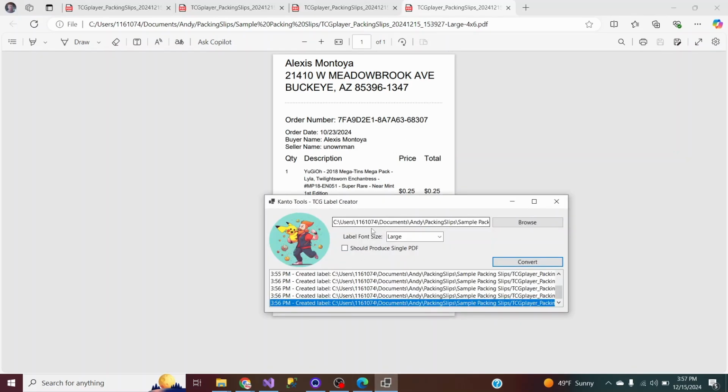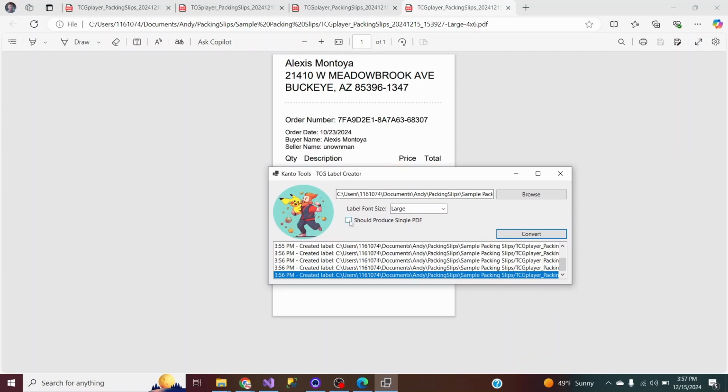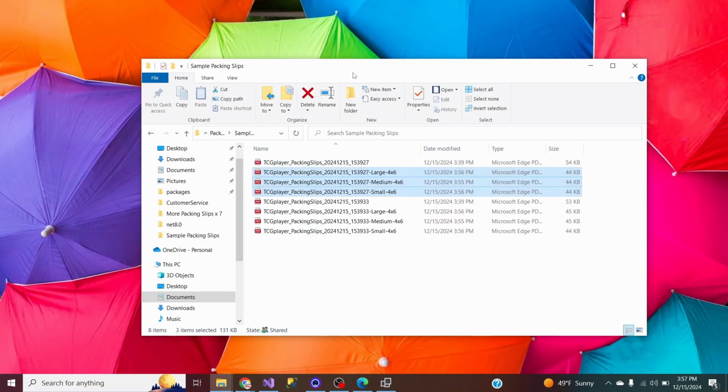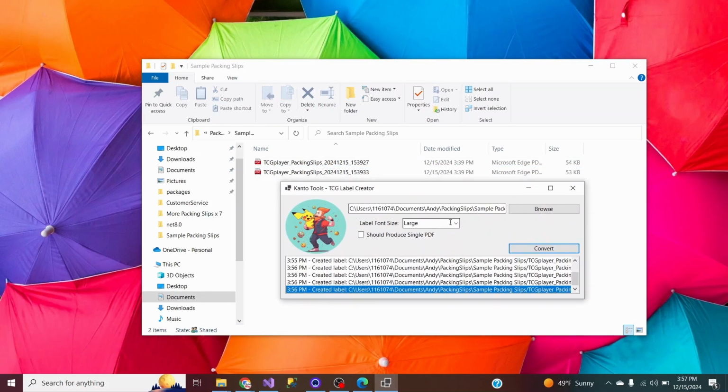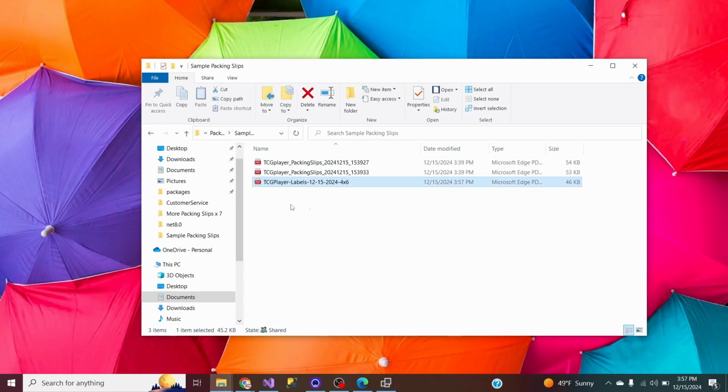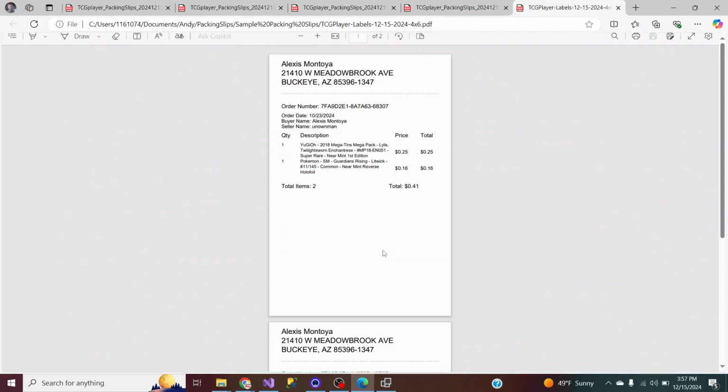The last feature that I already kind of alluded to here is this "should produce single PDF." So let's go ahead and go back here, and I'm going to delete these ones that I already created just so you can see how it works. Let's go back to normal, and then I'm going to select this. So it should produce single PDF, and I'm going to press convert, and it created this new TCGplayer-labels file, and it's got the date on it, and it's a 4x6. So I'm going to go ahead and open that.